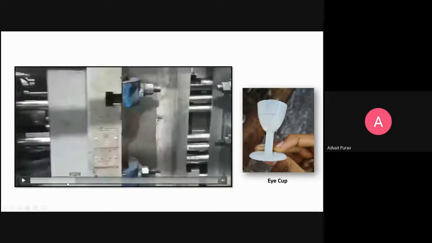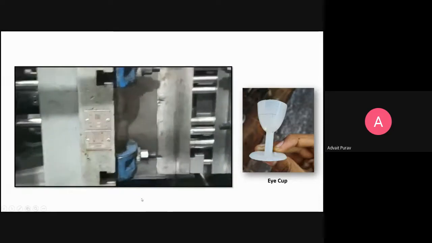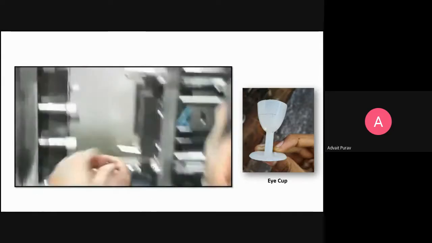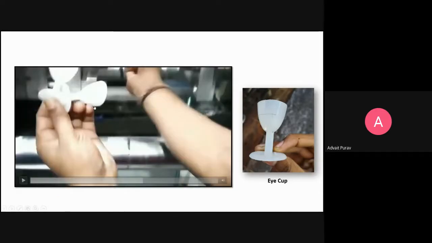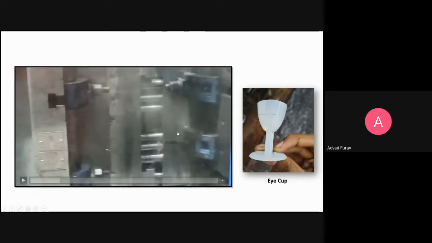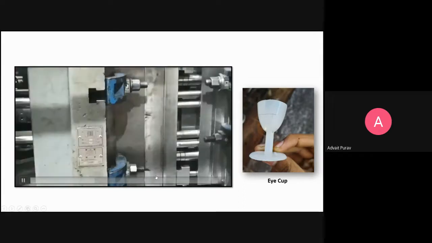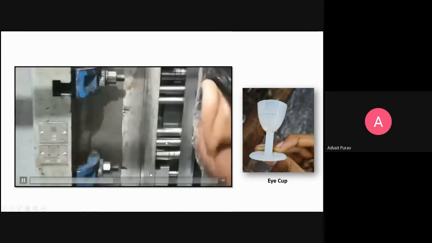Yes. So as you saw here, this is the strip. There is a male as well as a female die, the punch as well as the cavity. The cavity moves inside the punch, and then it retracts back and later the part is ejected out. It's a very quick process, you know. So this is a particular eye cup which is produced through it.